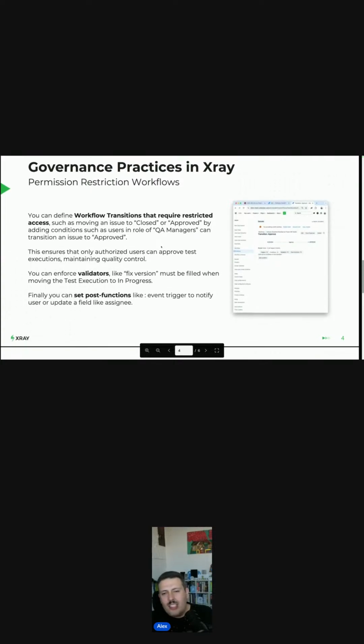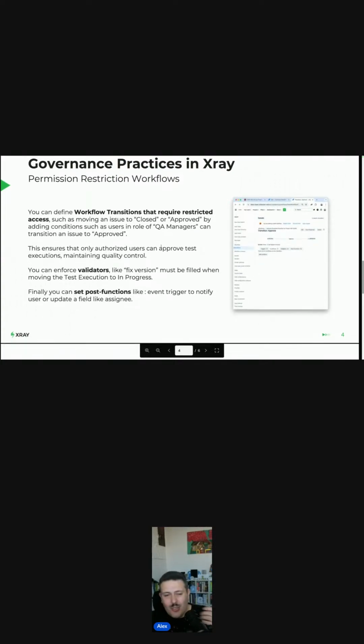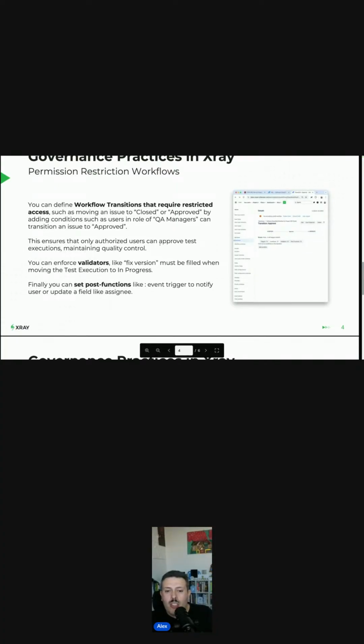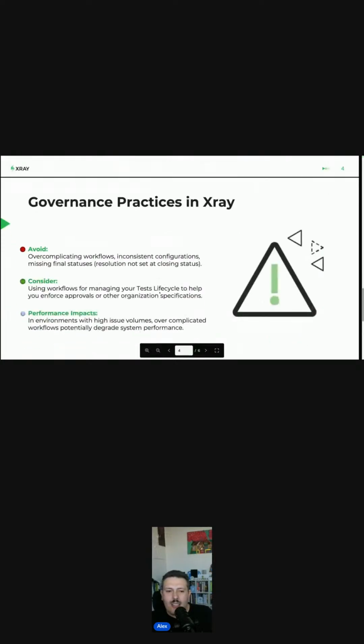Again, folks, this is not just specific to Xray. You can literally do this for other statuses. Maybe you have a PO review or a UAT test or something like that. These are just generic good governances to have. Very, very important. You can enforce validators like fixed version must be filled when moving a test execution to in progress. And finally, you can set post functions like an event trigger to notify users of updates in fields like assignee.